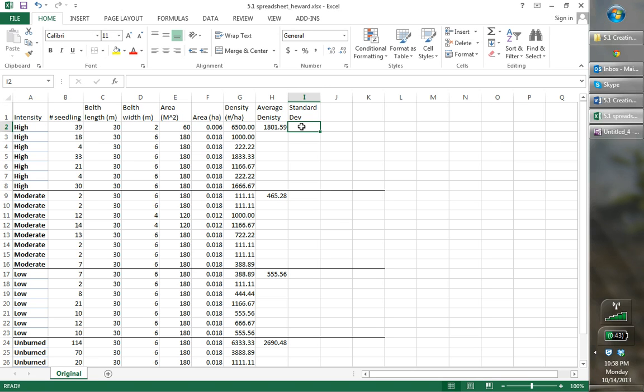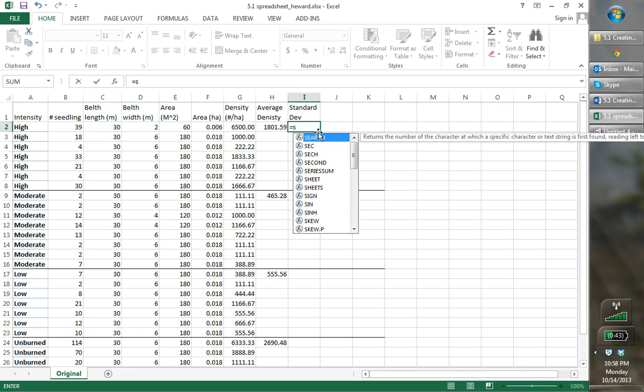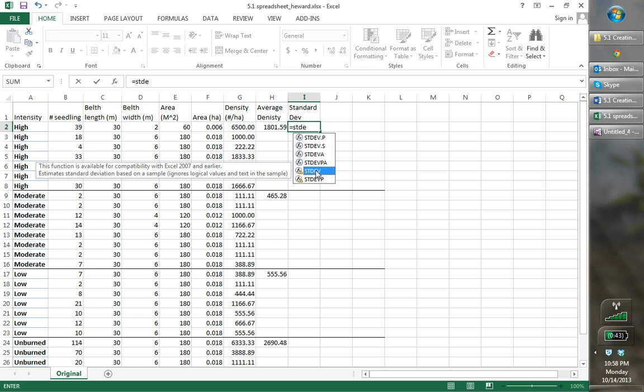So in this cell we click equals, and now we start to type again. We use standard deviation, and in Excel there are shortenings. So average was all spelled out, but standard deviation is a little bit shorter. So STDEV. Now, if you're not sure what the shortening of something is, you can look it up online.